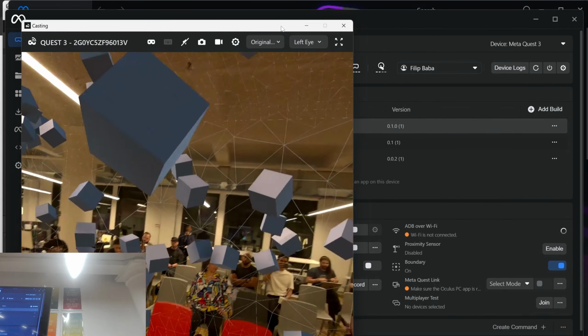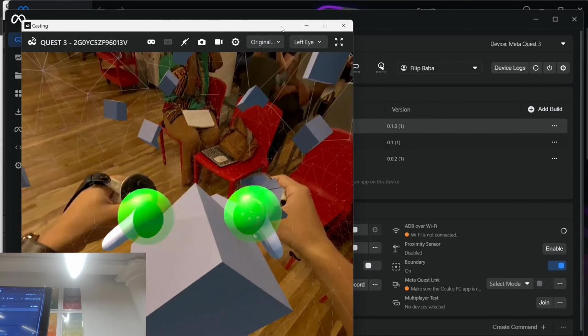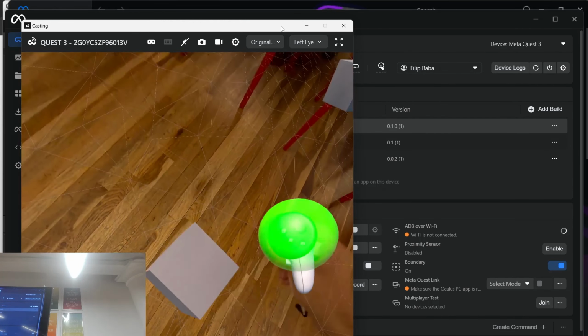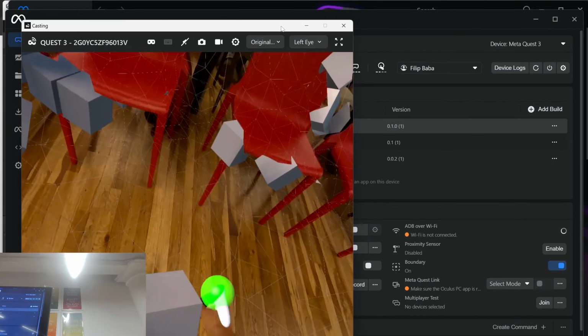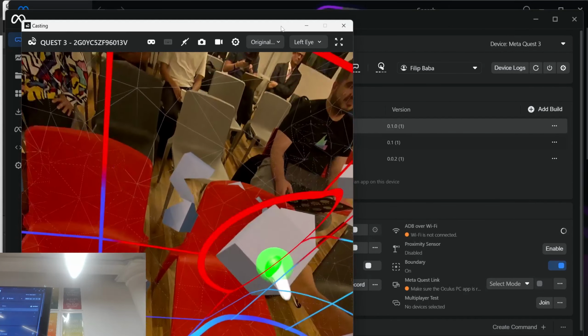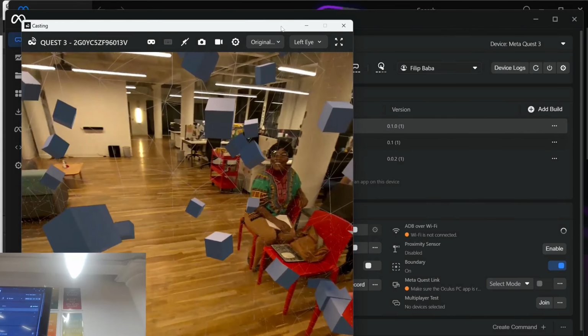Are they colliding with the room too? They are colliding with the room mesh. Yes. So if I try to push it into the ground, you'll see that too. So the chairs as well. Should be here. There it is. See? On the chair. So it works quite well.